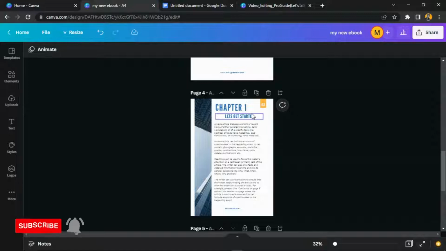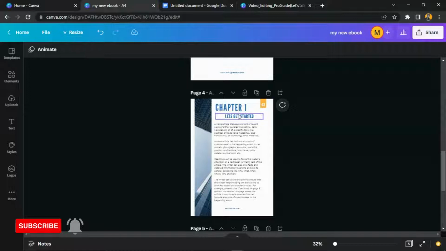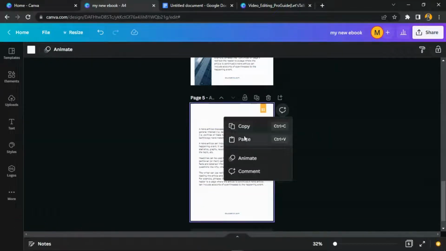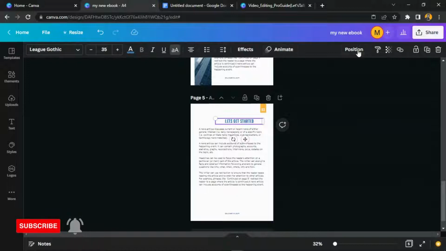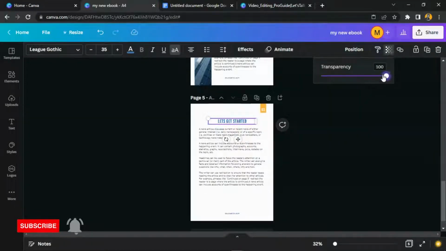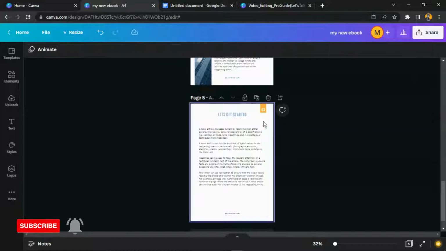So let's get started. I'm going to go ahead now and add the same "let's get started" on this second page here, but I'm going to show you what I'll do. I just need to put it here, paste it, then position it in such a way that it is at the center. And I'm going to increase the transparency. So let's get started. It's just going to be there, but more transparent. You see, it is there. Let's get started. This is just part of chapter one.